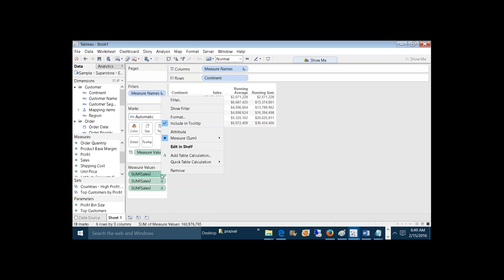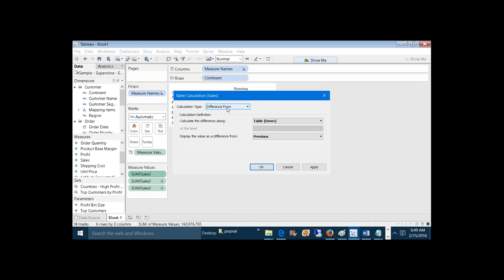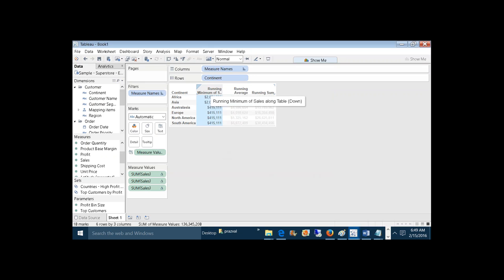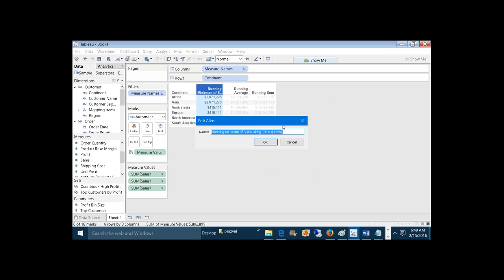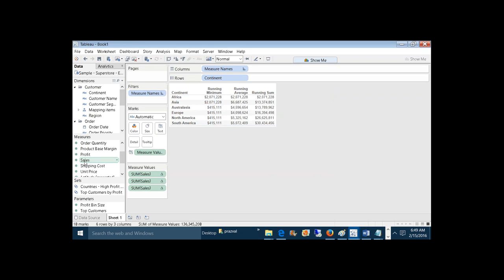Let me take running minimum, add table calculation. The calculation type is running total. So minimum, table down, click on apply and click on OK. So it's running minimum. Let me take the sales value again. So we take the running minimum.